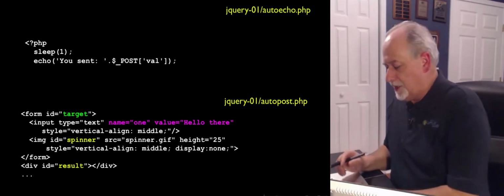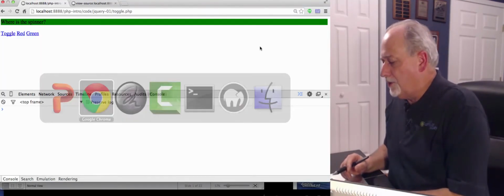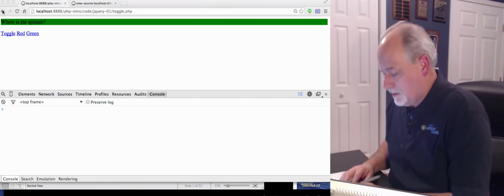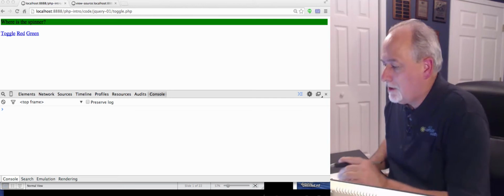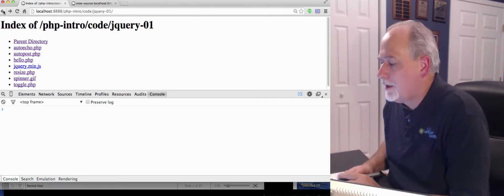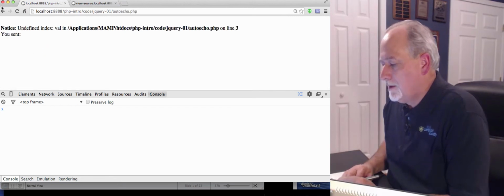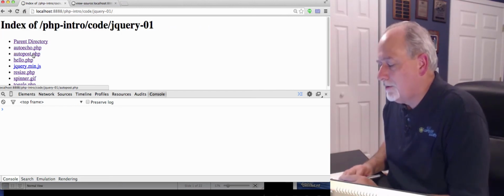Okay, so now I want to switch to this code that's going to do a post. And it's probably easier for me to start with this by showing you how the code works. So let me go back. Turn that off. I won't click auto echo, I'll do auto post.